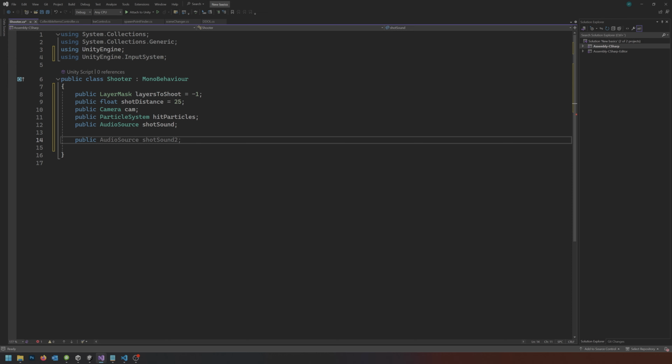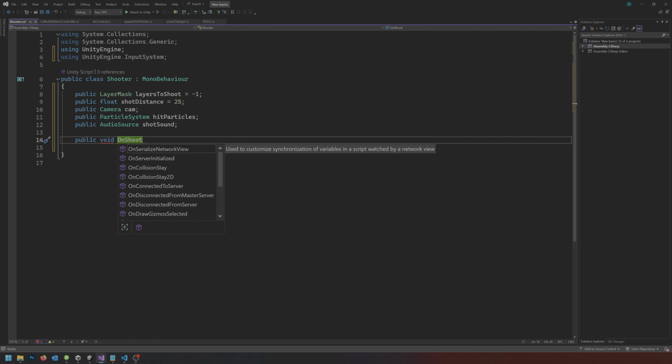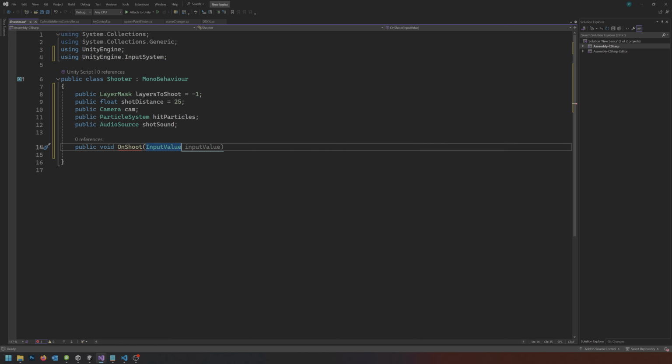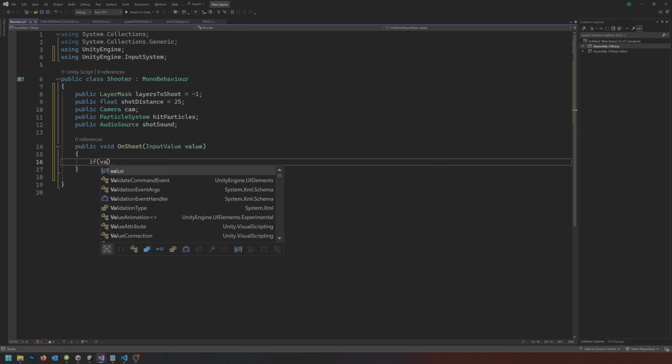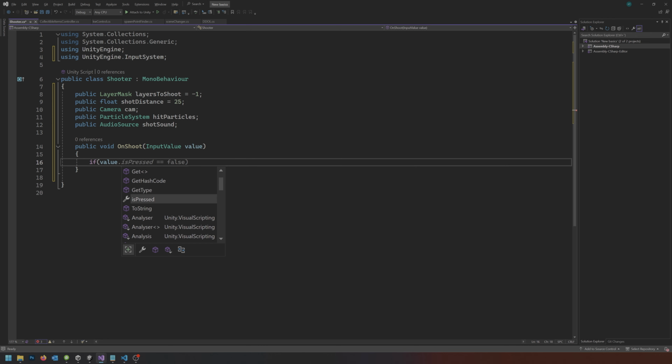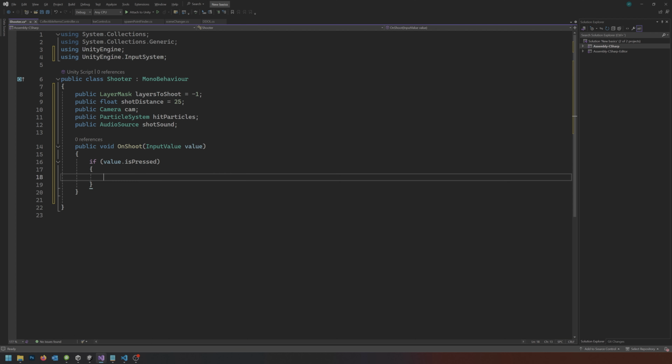So now we need to figure out if our shot input value has been triggered. So let's set up a public, in this case void, method. We'll call it OnShoot. This is going to listen for an input value, and that input value we'll just call value. So now what we will be looking for here is if our value, so the input value, isPressed, then we want it to fire some code. We haven't built anything yet to be triggered, so let's start by adding a debug here. So Debug.Log, and in the parentheses, we'll just write shoot.